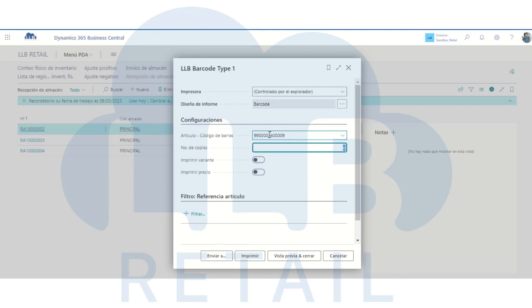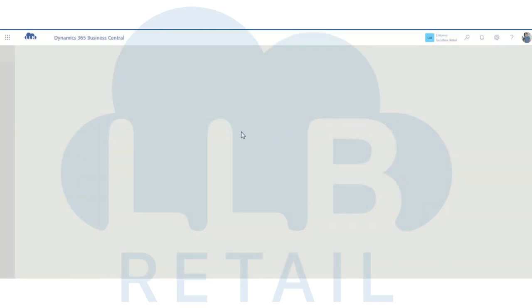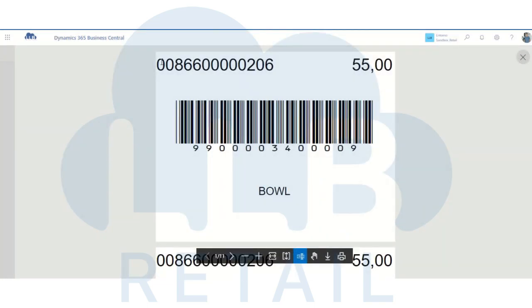I indicate the copies, and I tell it if I want to print variants. If the product has variants, I want the barcode to show that variant. I simply activate the checkbox. Also, for example, if I want the barcode that I'm going to make to show the price, then I simply give it a preview, and the system shows me the barcode composed of the name, the price, and the barcode.